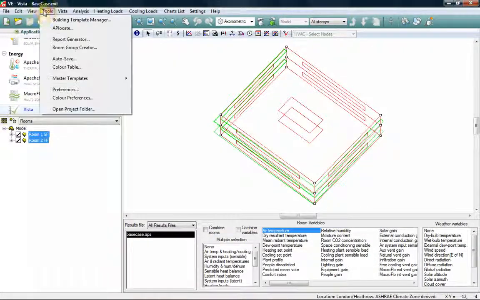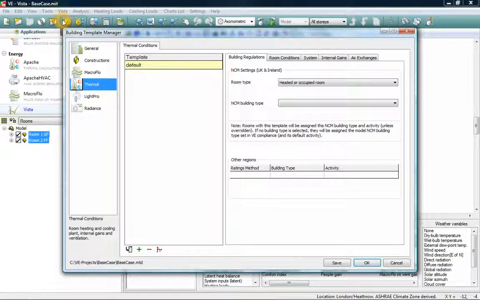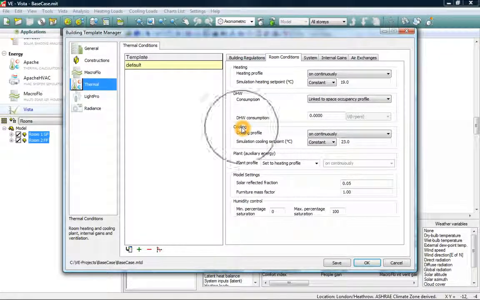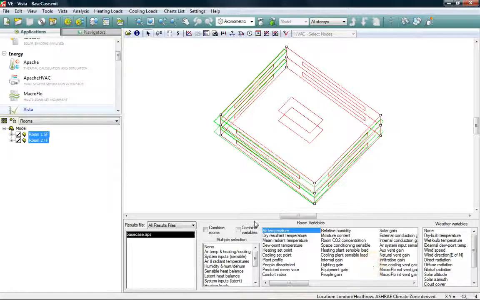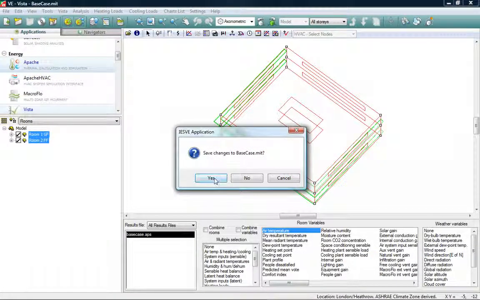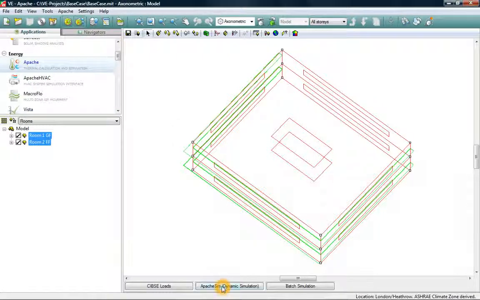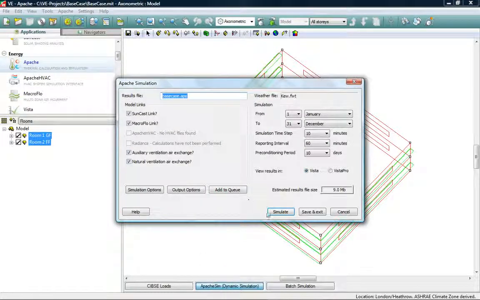So the way we do this is in Tools, Building Template Manager. We're going into the Thermal section here, Room Conditions, and in the Cooling, on continuously, we'll change this to off continuously. Okay, let's save. Let's say OK. Go back into Apache, save changes, and click on Apache Dynamic Simulation, and simulate again.